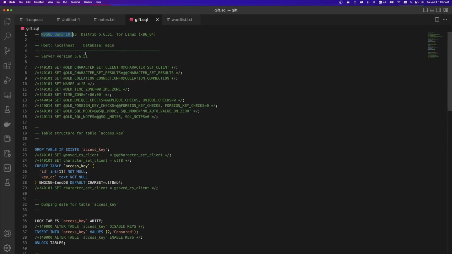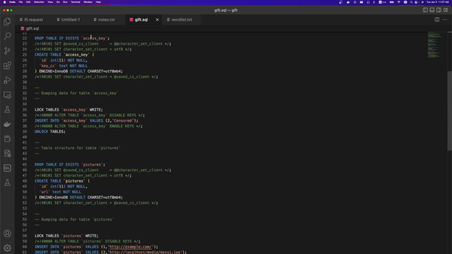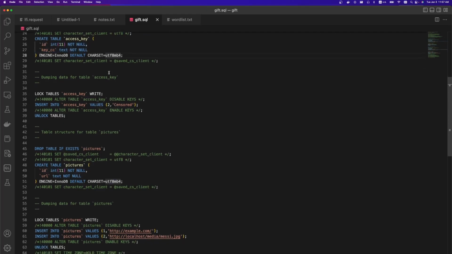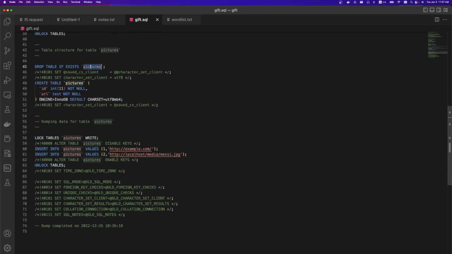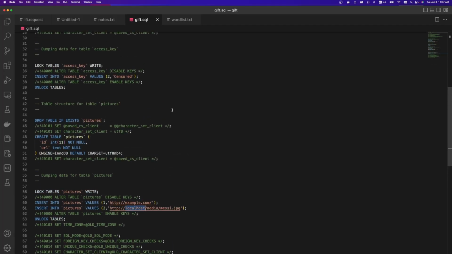It's a MySQL dump, and it looks like there are two tables: access key and pictures. The access key table has ID and key. And pictures has ID and URL. There's one entry in the access key table and two in the pictures table. If we look at the access key, this is probably the access key that the login form was talking about. We can see it has an ID of 2 and a value of censored. And so this is probably the value we want to get. Here we have pictures: two pictures, with an ID of 1 and an ID of 2, example.com and localhost.